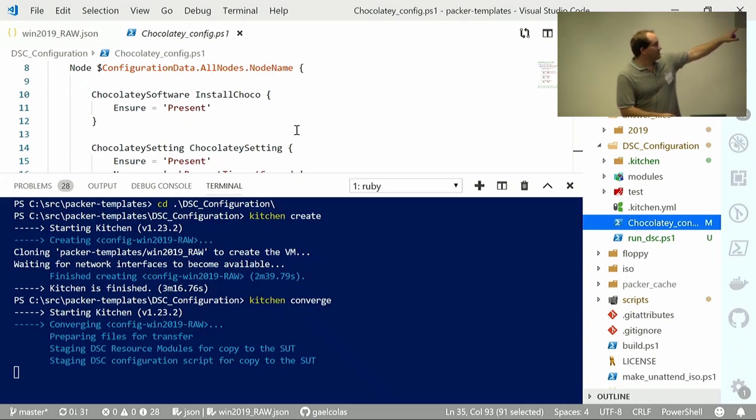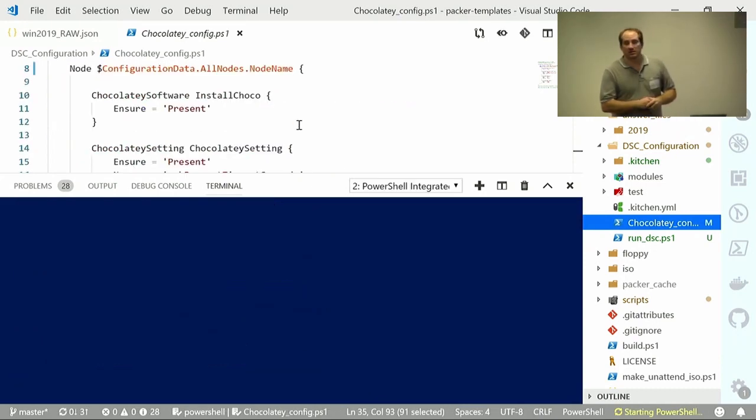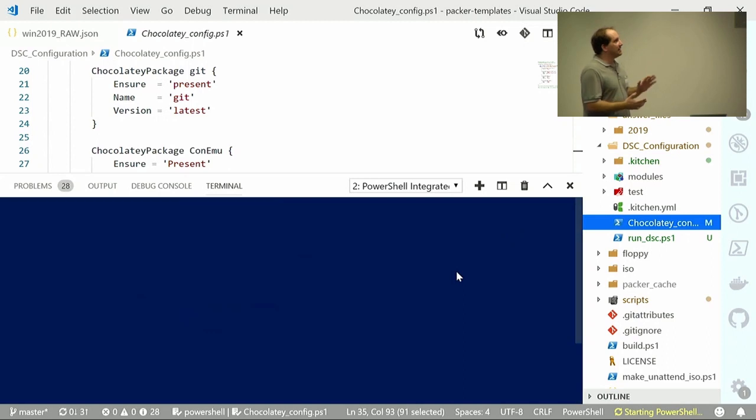And this is the configuration you see at the top, just installing Chocolatey software, installing the package Git, installing the package ConEmu, executing this on the machines.